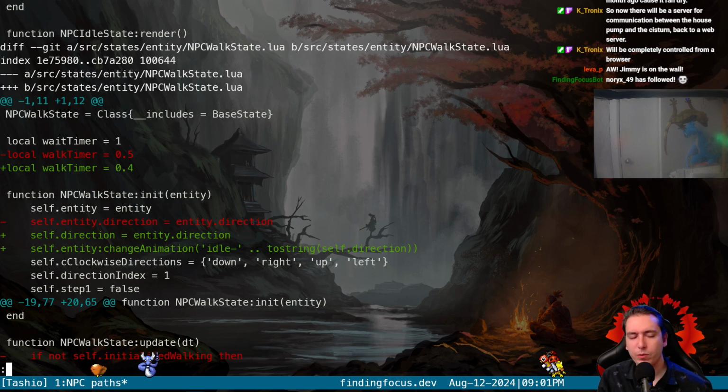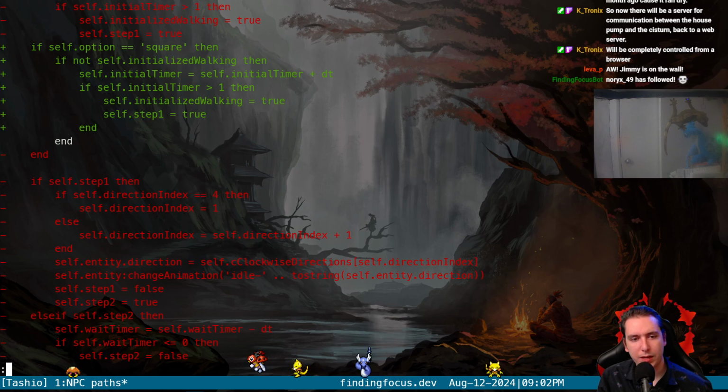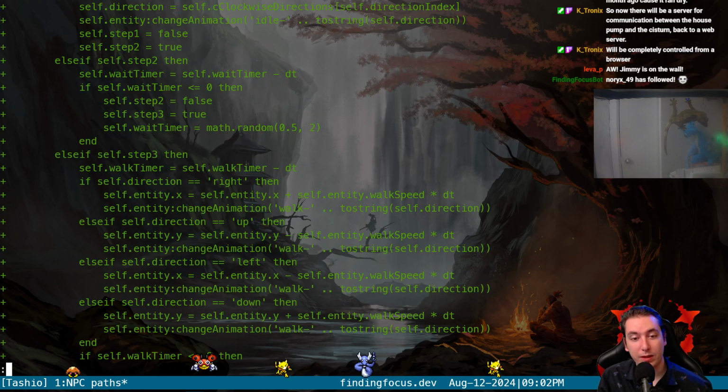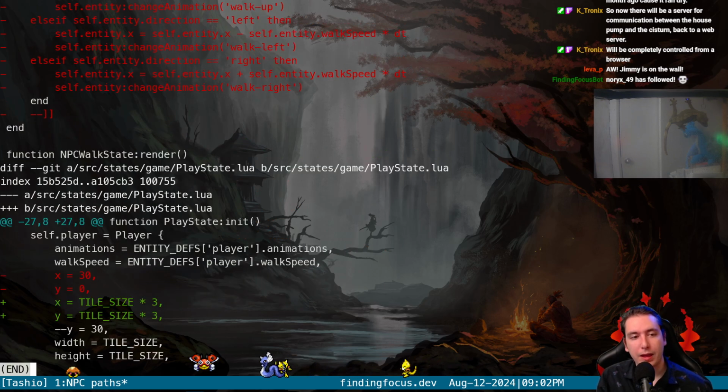I don't get why that crashed it. I don't think the change animation fixed the bug. I think the entity dot direction fix is what fixed the bug, but I'm a little confused why. And then we do our NPC walk state. We give it the walking in the square if we give it the square option, and we just walk down if we give it the walk down option. All we did was add those two different things, really.